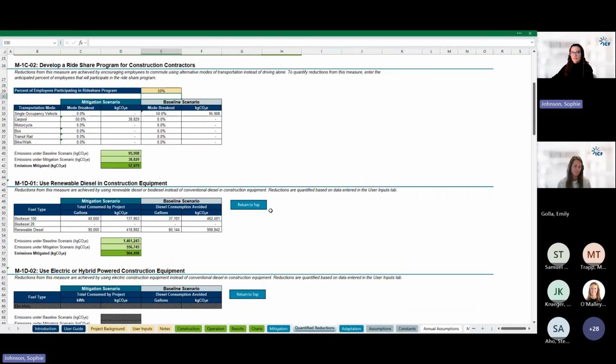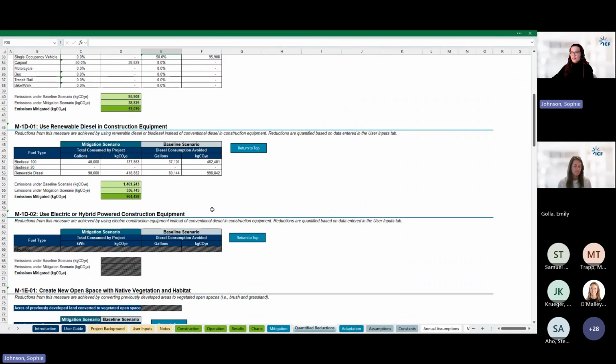So scrolling down to using renewable diesel in construction equipment. These values are pre-populated using the inputs I've already provided in the tool. Pre-populated values pull from a hidden mitigation calculations tab, which follows the same methodology and formulas that are used in the green calculations tabs for the project results.